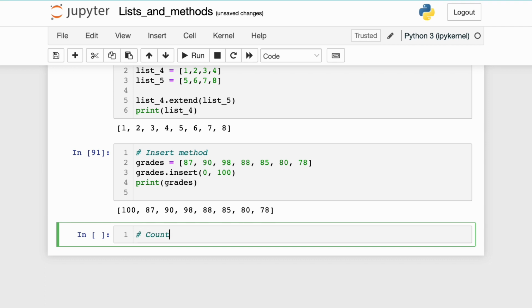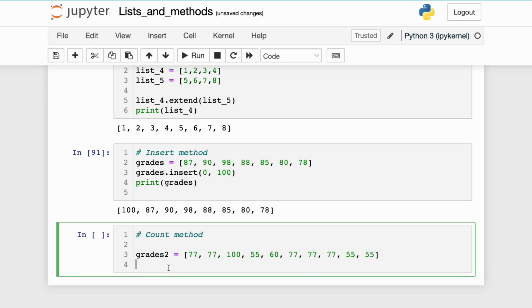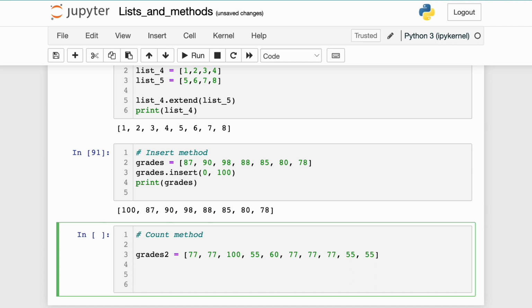Also, let's look at the count method on the Python list. Now the count method should be able to count certain occurrences in the list. So here I'm going to have another list of grades, which is grade 2, and we see that we have a certain value repeating several times in the list. So if I tell my Python list method, count, to count the value of 77, let's see what it gives back.